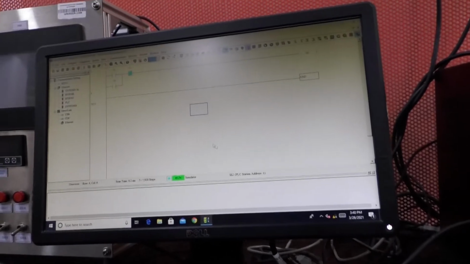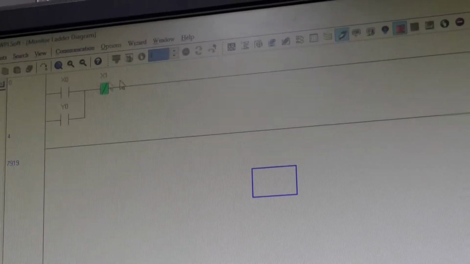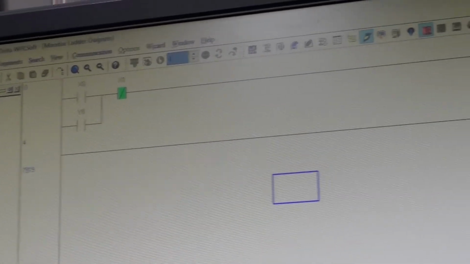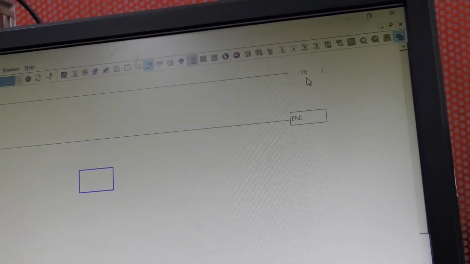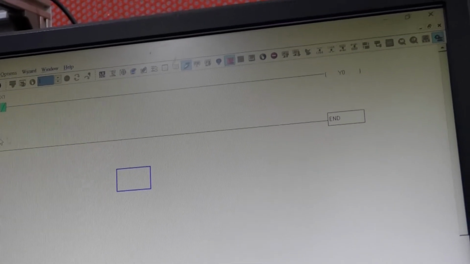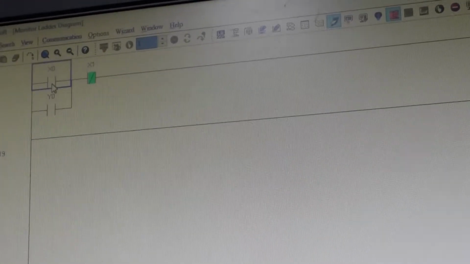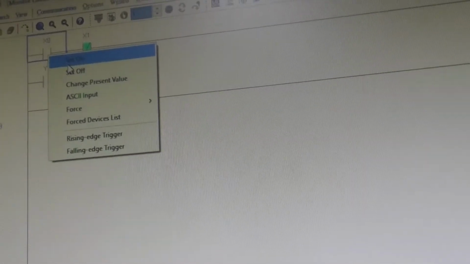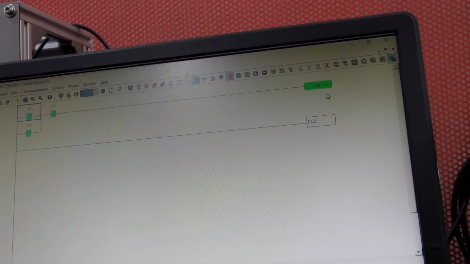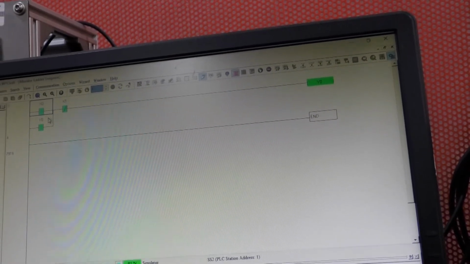Now just try to understand the logic. Here this is a normally open contact and this is a normally closed contact. So now will the light glow? Just take this Y0 as a light, or indicator, whatever. So now, will it be on? There is no power. It is an open circuit now. So I'll just right click and then set on and see the output. You can see there is an indication here. Output is on. If the circuit is closed, then only the light will be on. If it is open, the light will be off.